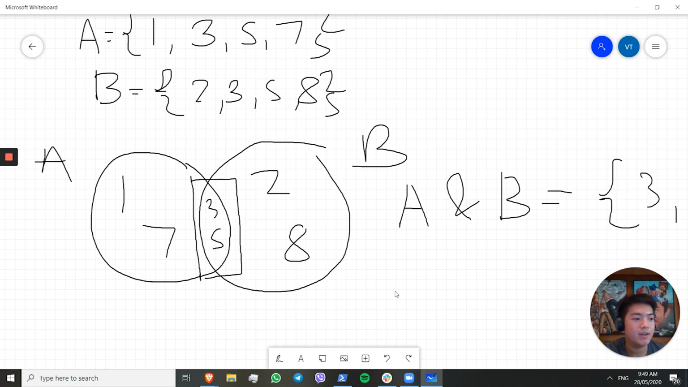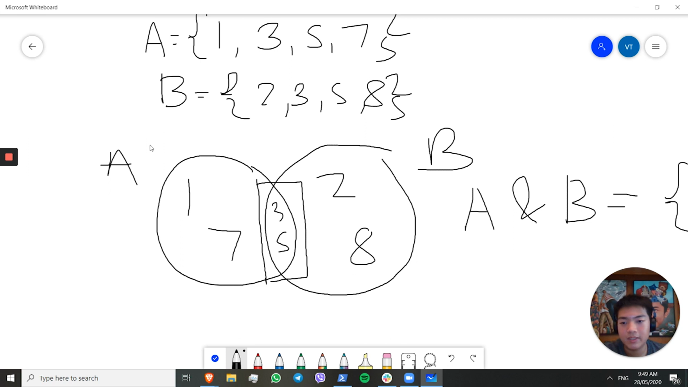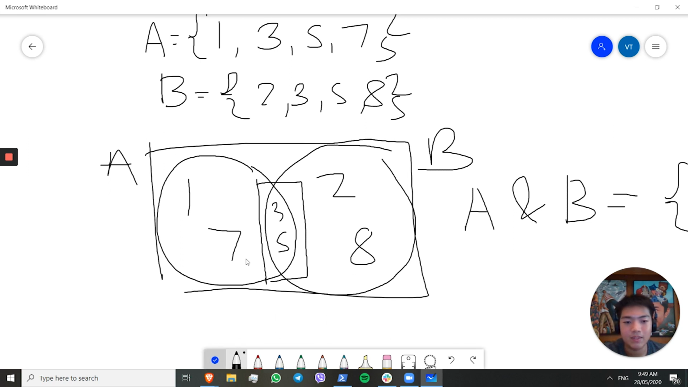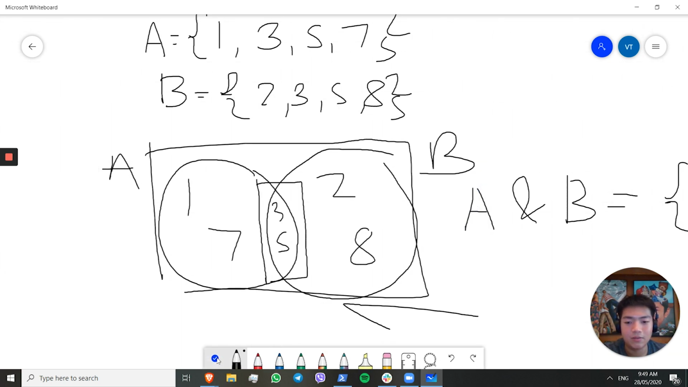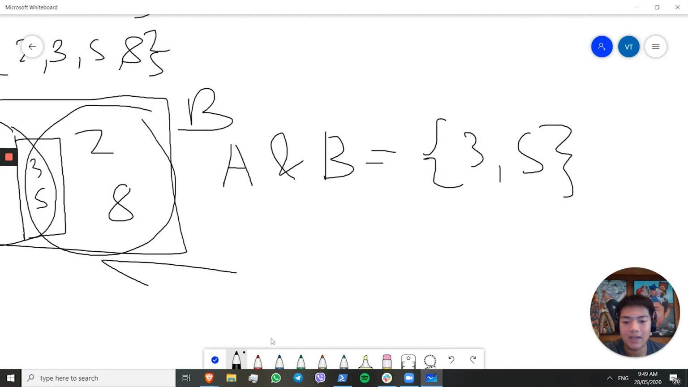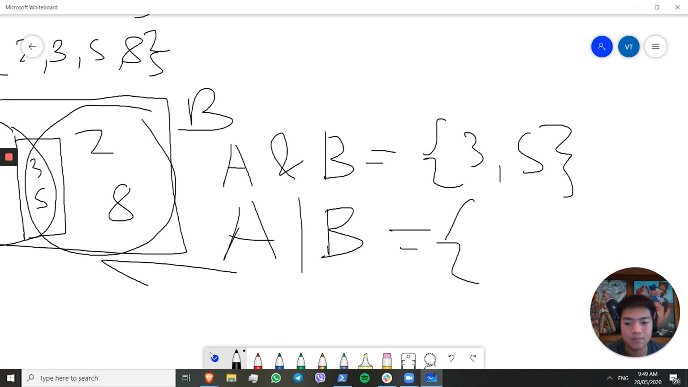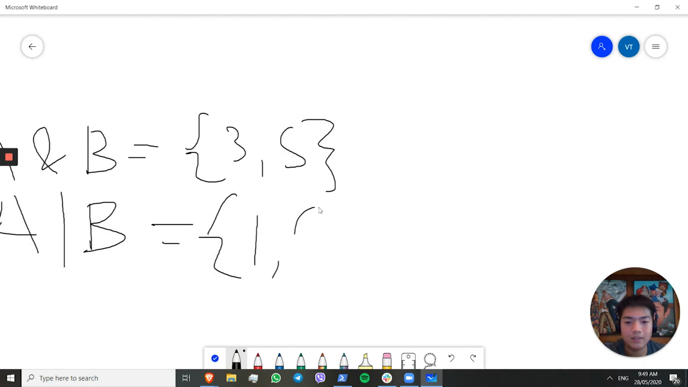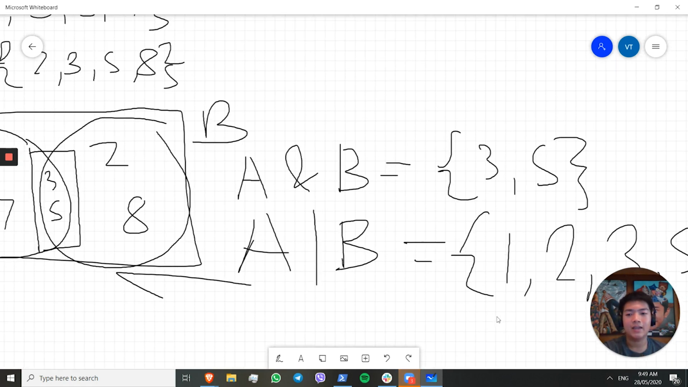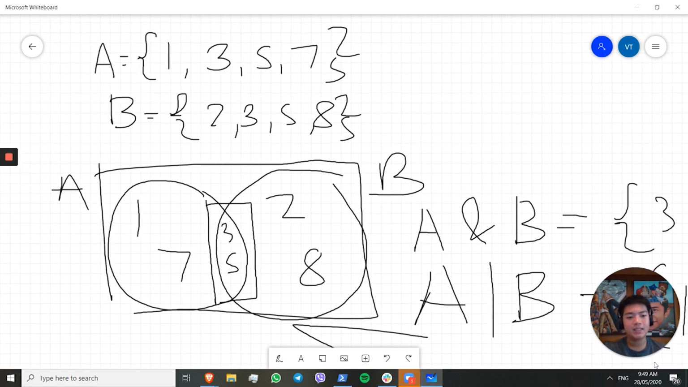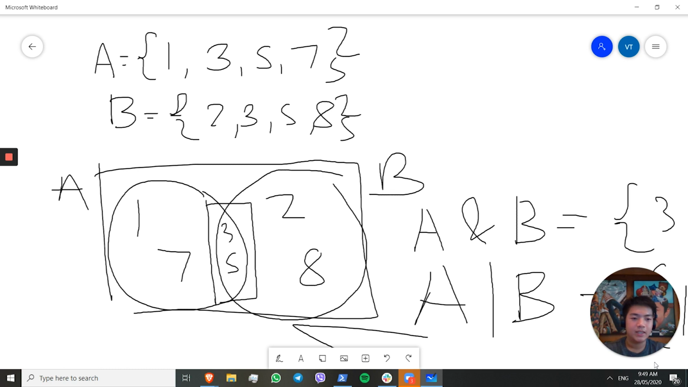What if we want the union? The union is both sets combined. If we want all of it, we have to use the union symbol, which in Python is the pipe, or just a straight line. So A union B is equal to 1, 2, 3, 5, 7, 8, I believe. We do have other operations that we can perform on sets, but I'll introduce you to those when we reach them.